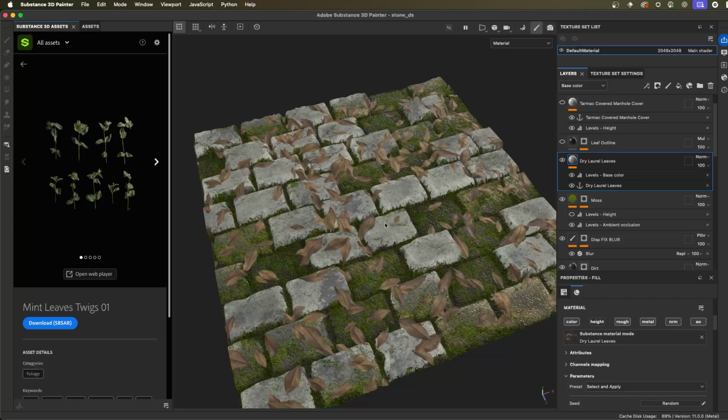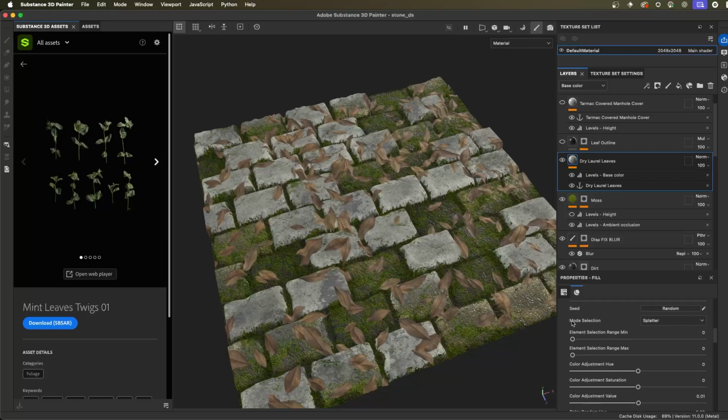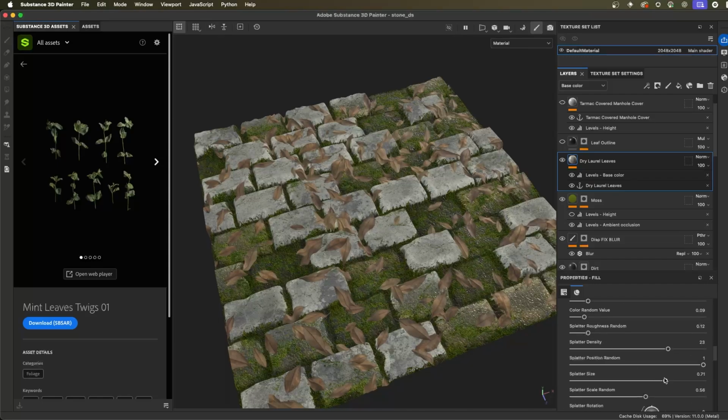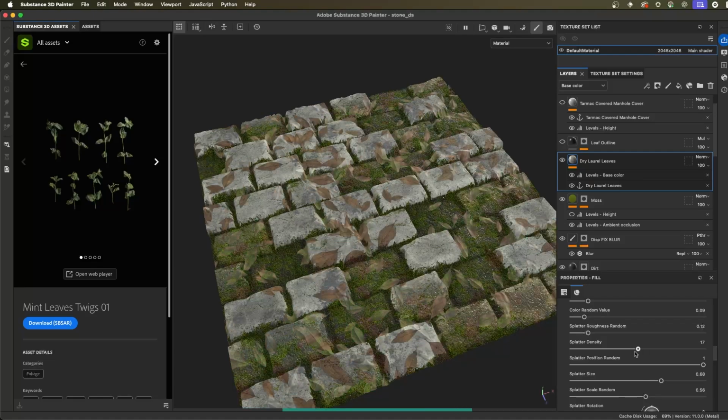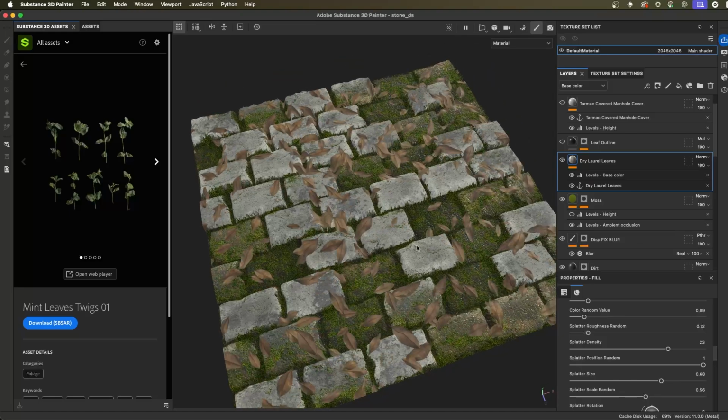Once I have this, I just drag it into my layer stack, and if we select the layer itself, you can see there's a mode selection, and I set it to splatter. And here there are all kinds of options that I can change, for example the splatter size of the leaves, the scale, the density, stuff like that. So I can get a bunch of changes. But that's what's happening here.